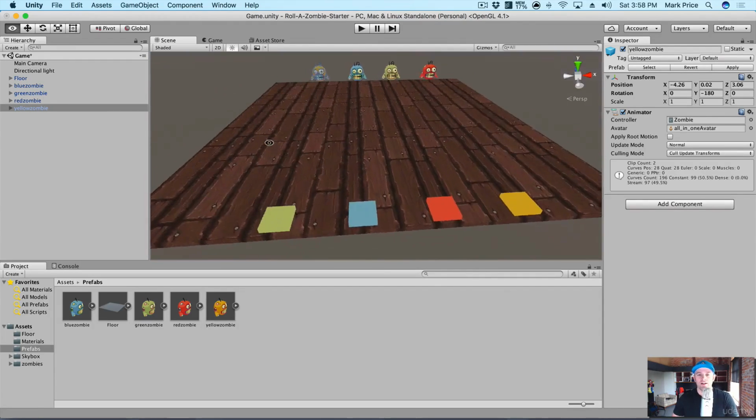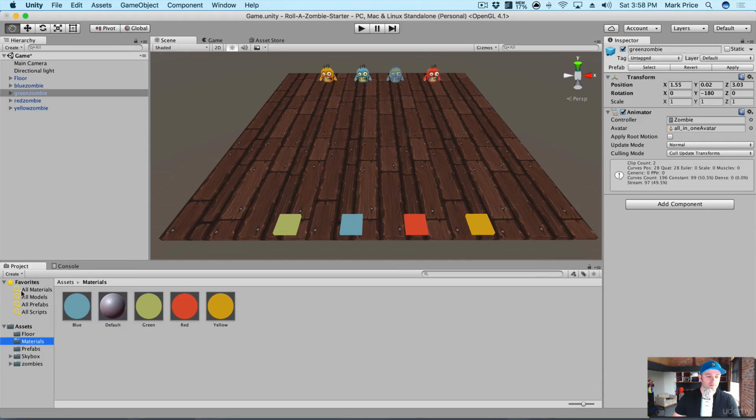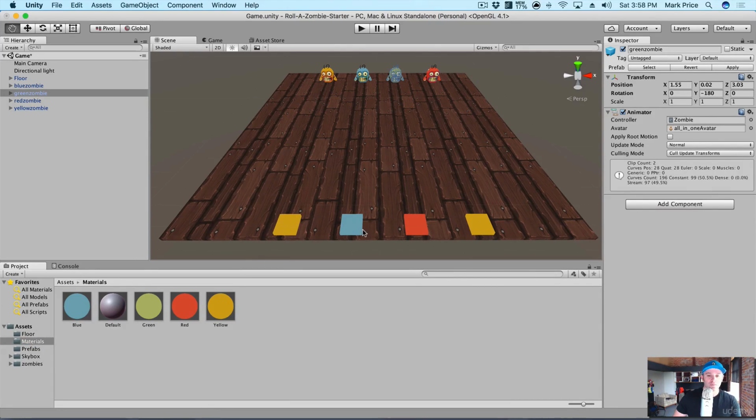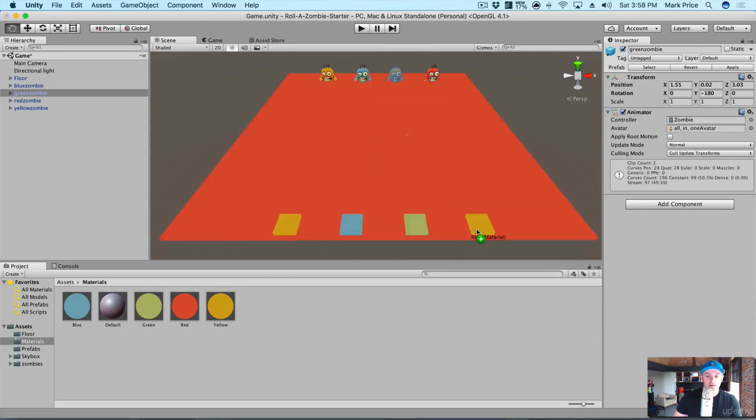Someone finished that. Okay, so I think we made our cubes the wrong colors here. We should have put the zombies in first, huh? Let's just change them around. I'm in here in the materials folder at the bottom left. The first one, we're just going to click this yellow material and drag it on the yellow brick. Yellow, blue, and then green on the third one, and red on the fourth one.